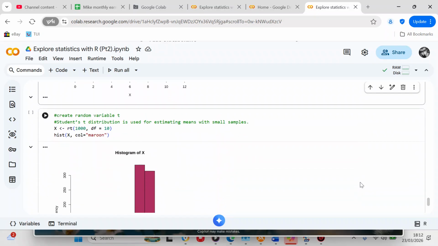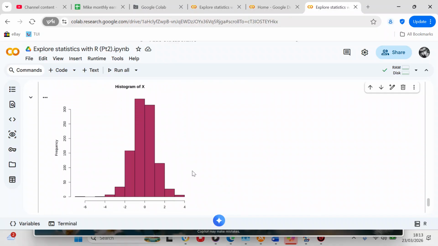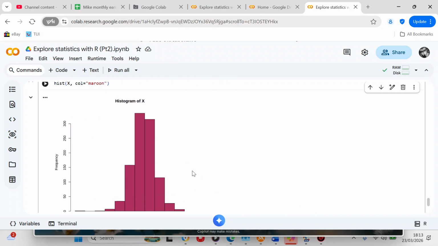So now we're going to create a random variable with the t-distribution. Student's t-distribution is used for estimating means with small samples. So X becomes rt, a randomly sampled t-distribution, brackets 1000, comma, df equals 10, and the color is going to be maroon. We're going to create a histogram of that. So hist brackets X, comma, color equals maroon. And so you can see that this is your Student's t-distribution.